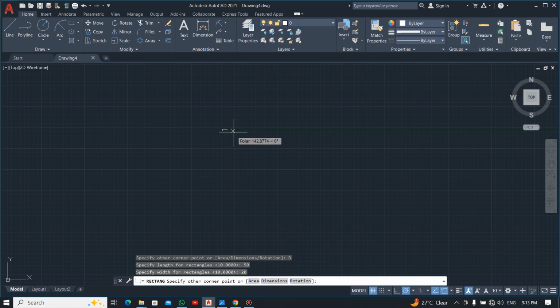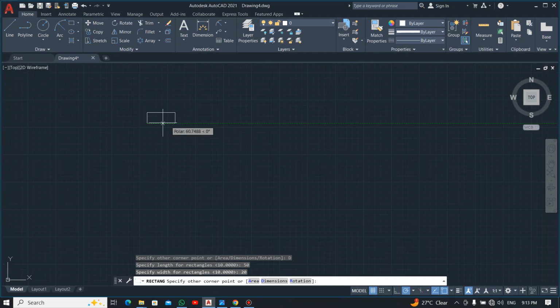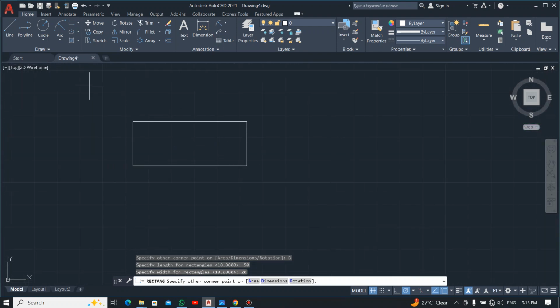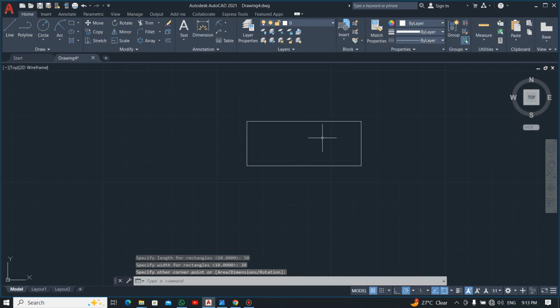You press enter, and you see that the rectangle will be drawn, but it doesn't know where to be. So you have to click the location. If you want it up here, you click. If you want it down, you bring your mouse and click. I want it up here, so I'll just click.